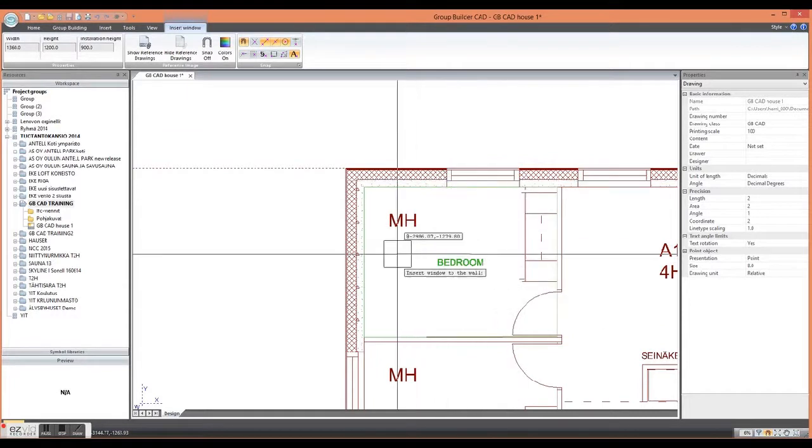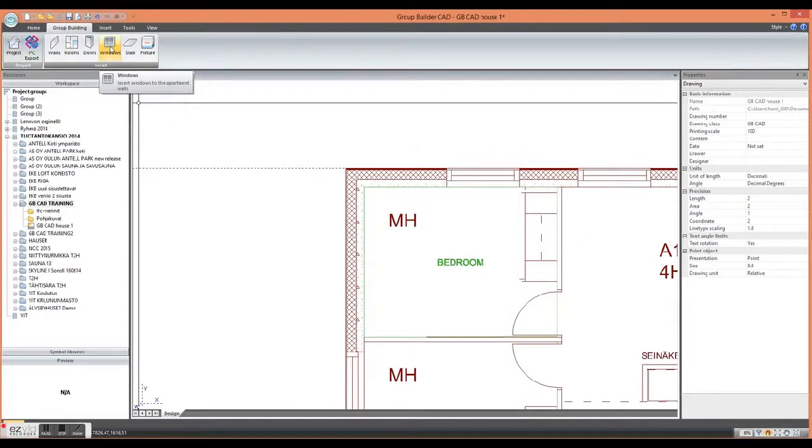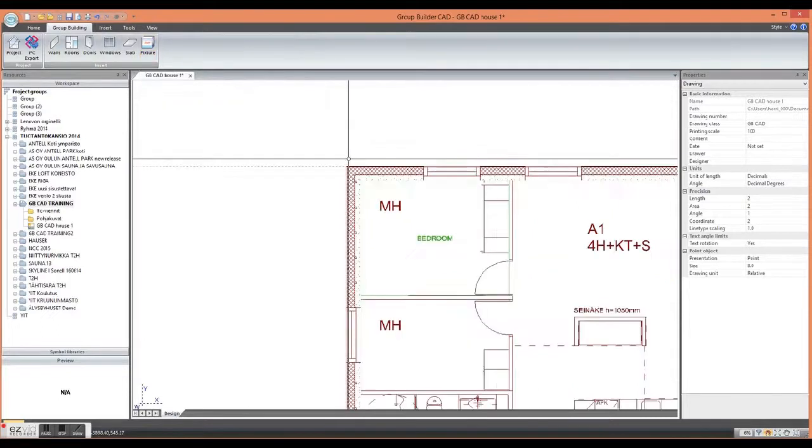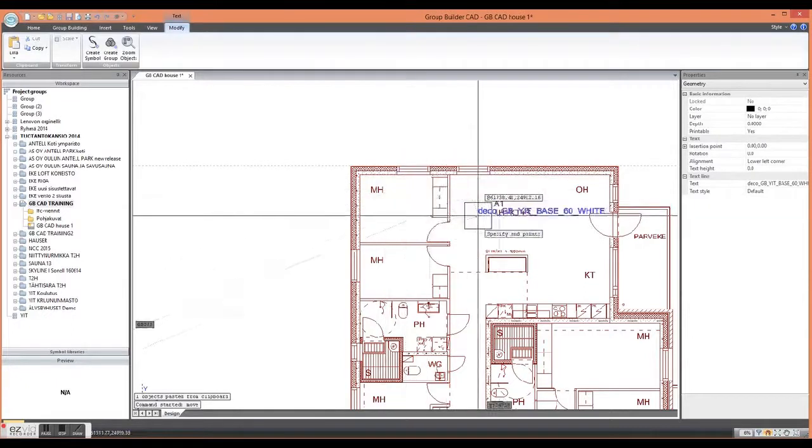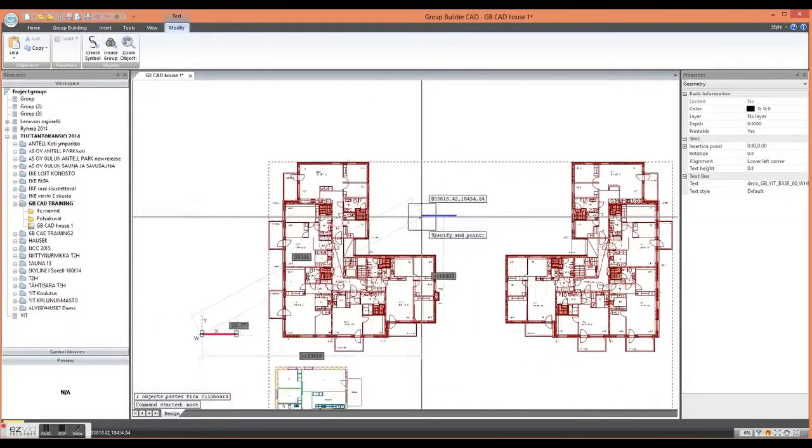After inserting the windows, we will move to fixtures, and fixtures are cupboards, toilet seats, showers and anything else we want to display in 3D.